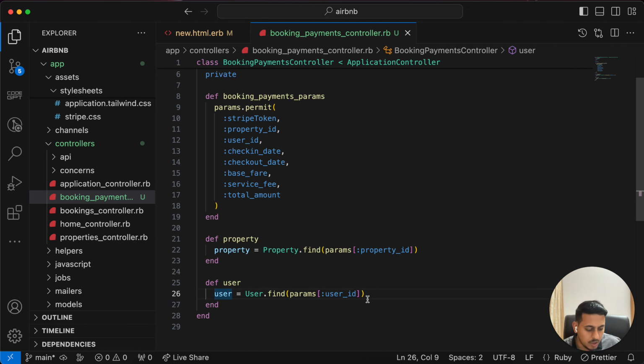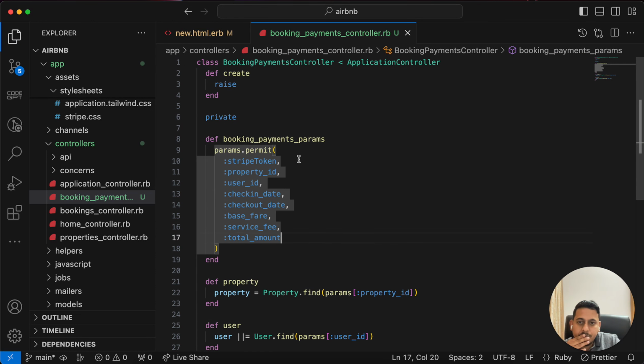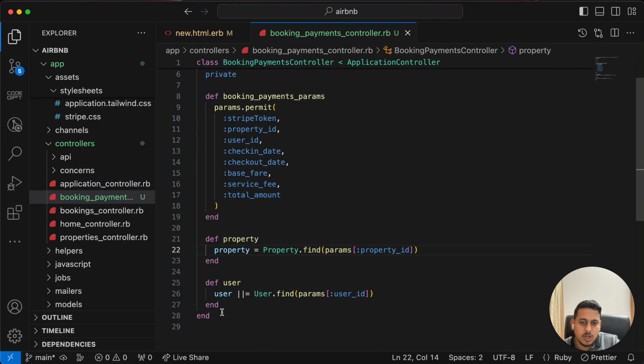But if we use memoization, you can think of it as memory saving or caching, those kinds of things, where if this value exists and it has been saved to the user variable, the next time we call this, it won't fetch from the database, it will directly return this, because it already remembers who this user is. So that's what memoization is. Okay, so we'll see if we'll need this for property also or not.